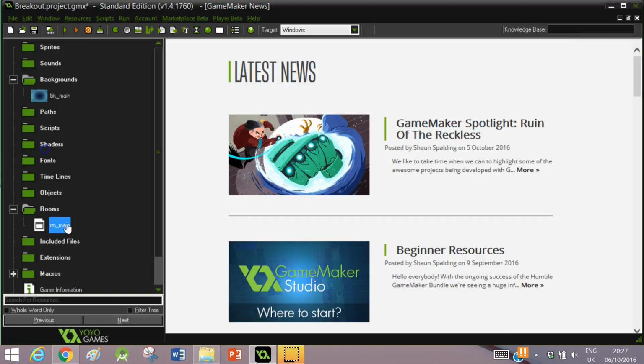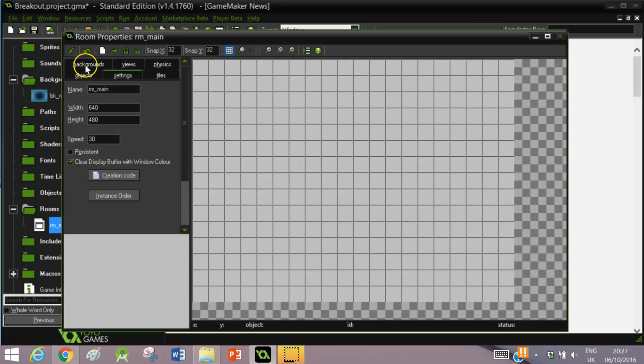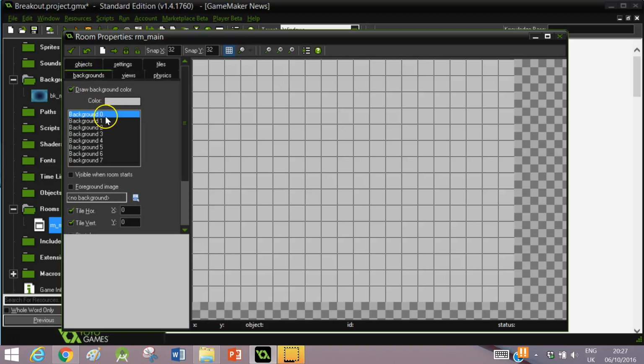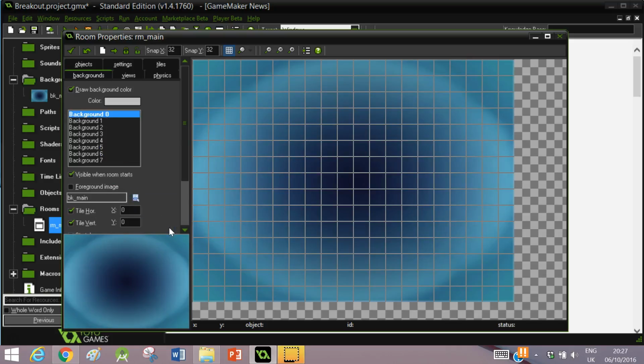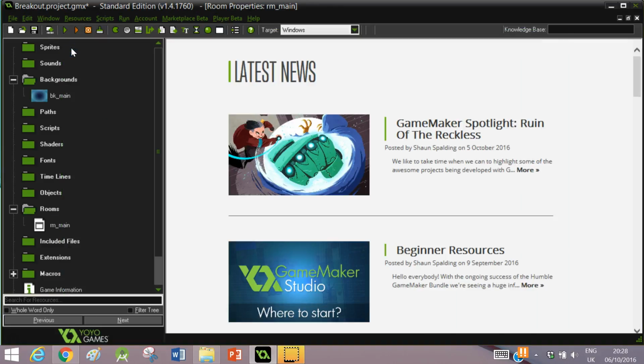And now I'm going to go back into my room. I'm going to go up to this backgrounds tab up here. And I am going to select from this drop down the background that I've just added, BK_main, and it should appear in my room like so. Make sure this is ticked, visible when room starts. This simply says show this background when we run our game. So I'm going to go up and tick save and close again.